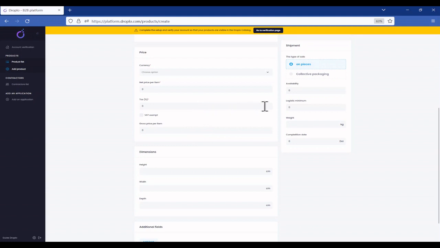In Shipment field, set what type of sales you accept. Do you sell per piece or in collective packaging? Share the information about the current stock, your logistic minimum, weight of the package, and the time for the order realization. In the last section, place the product measurements.